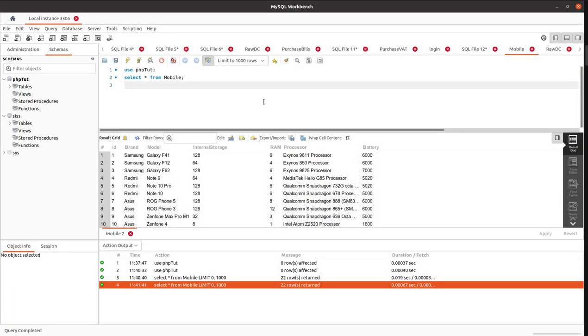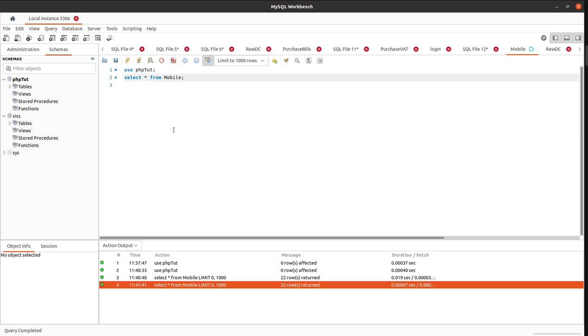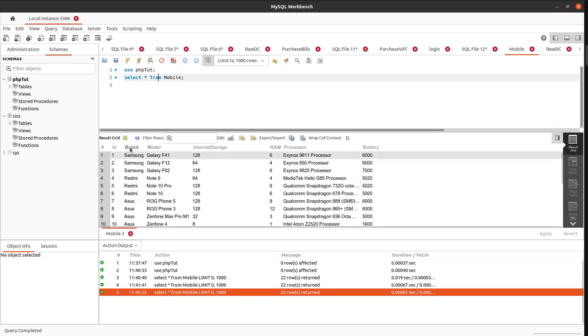Hello everyone. In this session we look into how we generate a report in PDF format using PHP. For simplicity, I have taken a few records of mobiles and created a table. The table consists of fields such as brand, model, internal storage, RAM, processor and battery.